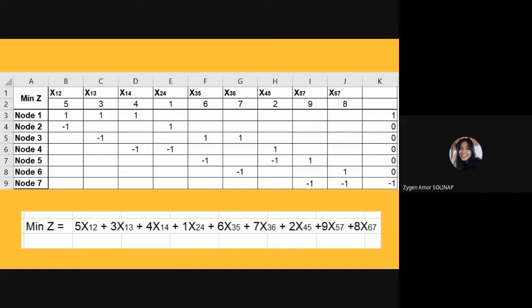So sa column K, may positive 1 sa node 1 and may negative 1 sa destination node natin, which is the node 7. And then 0 naman ang sa node 2 to node 6 because we will not stop in those nodes. Daanan lang natin yan sila. So same lang din sa variables na x equals the arc of i, j. So sa i, lagyan natin ng positive 1 and sa j, lagyan natin ng negative 1.